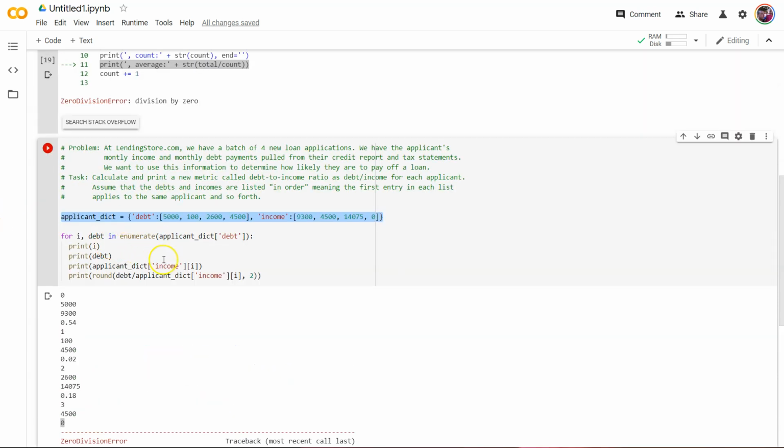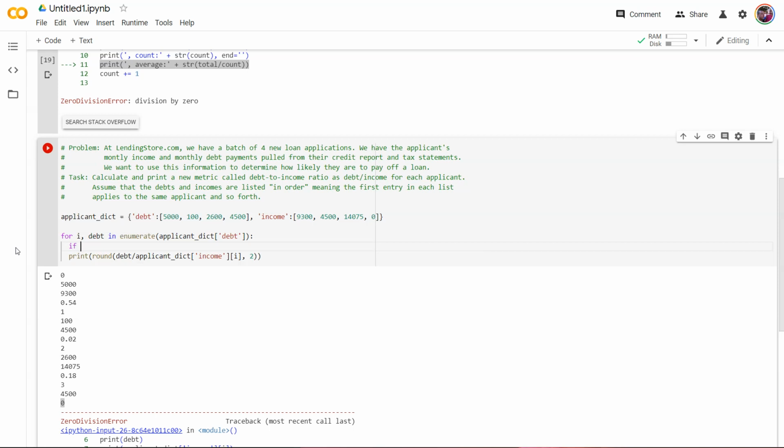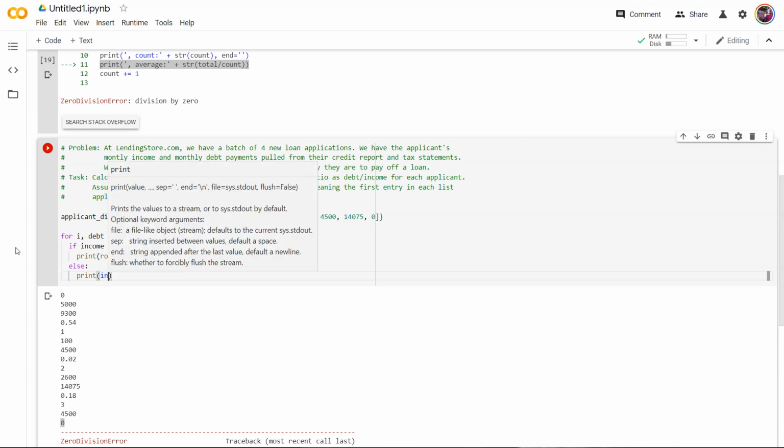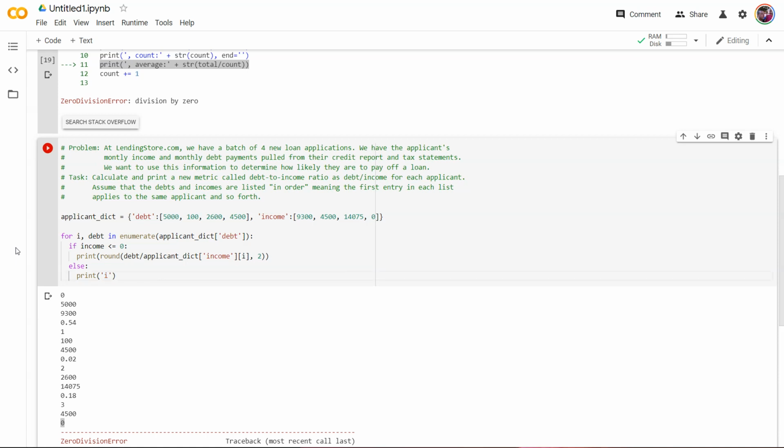The simplest technique to fix this, I could do something along these lines right here. I could use a simple if statement and say if income is, let's say, less than or equal to, because income shouldn't be negative. So I can say less than or equal to 0, then print it. Otherwise, if it's not that, I can say something to the effect of print, oh, maybe I should use quotes, invalid income, no DTI, or maybe I can say DTI not calculated.